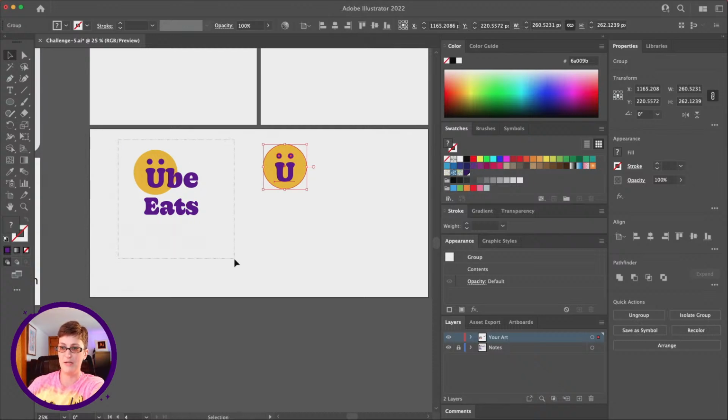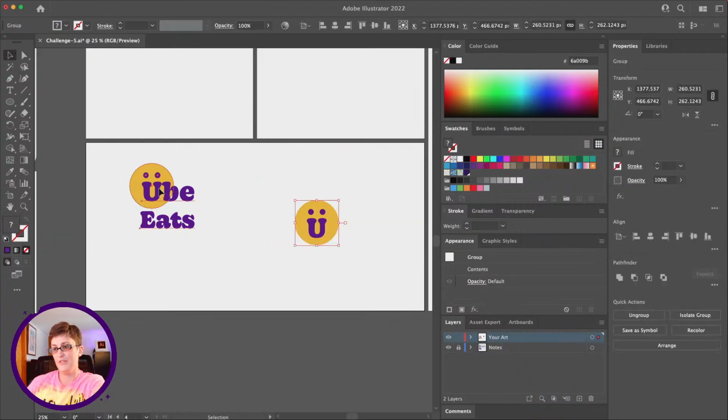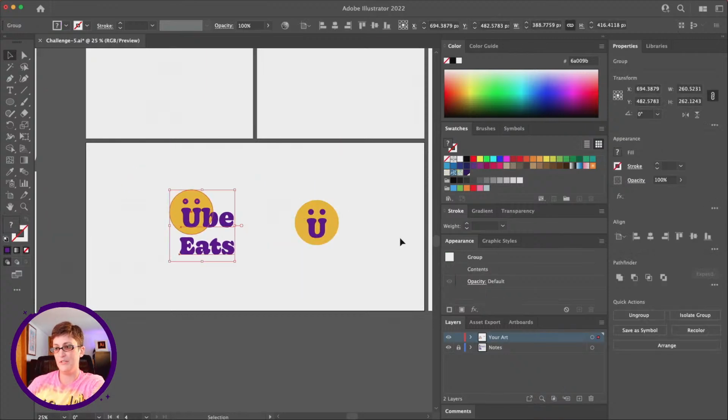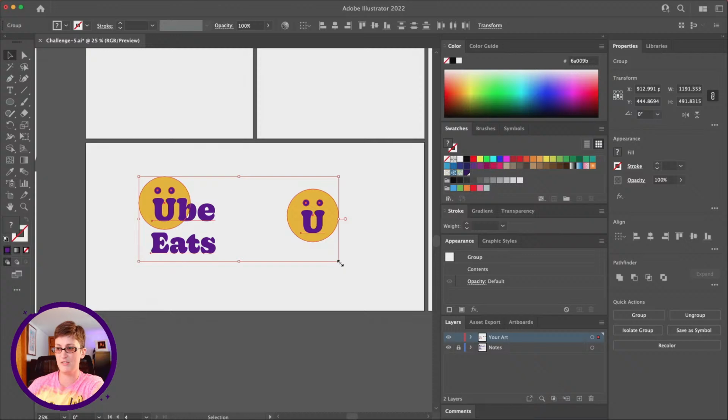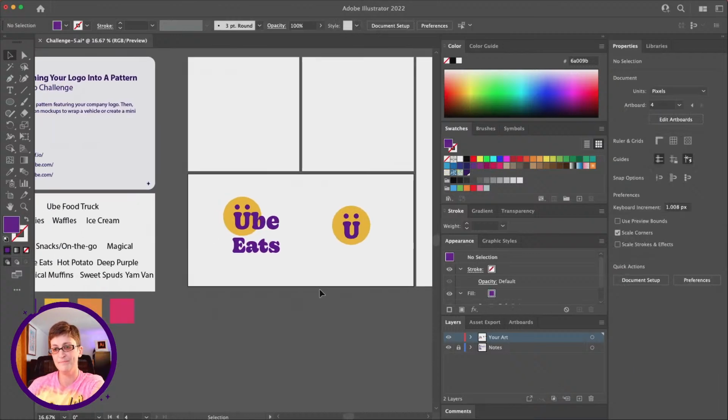Select everything for my logo type, and hit Command G to group. That lets me move these around independently and get them positioned how I want on my artboard. I can select all of this and scale it up a little bit to fill it. So maybe this artboard here is just showing off that whole design, all of that together.